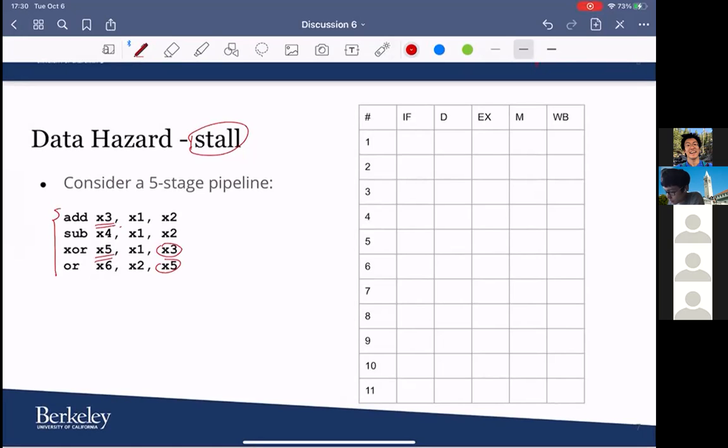For the first cycle, the add instruction is in the instruction fetch stage. Then we proceed with subtraction, add, and then we can keep going, XOR, sub, add, which seems fine. And next cycle, we are doing OR, XOR, sub, add.